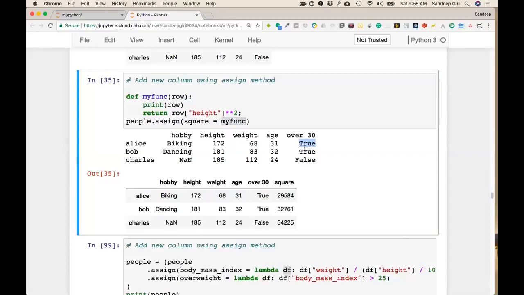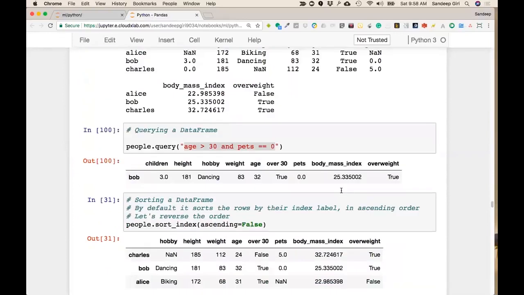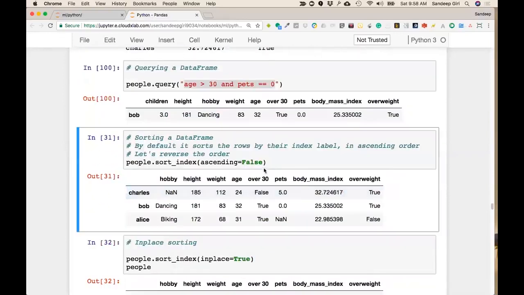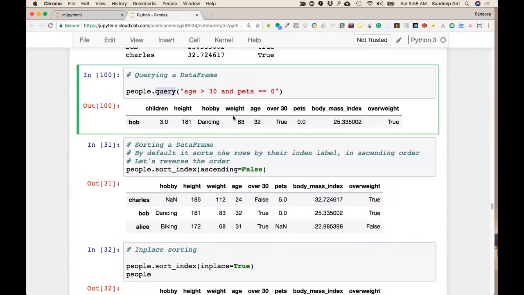A question from Gopinath: is the new column via the assign method in memory now? Yes. It's a whole data frame that's in memory and can be used in later calculations. Yes. All right. So you can query a data frame using the query method, and it allows you to frame SQL-kind of syntax.